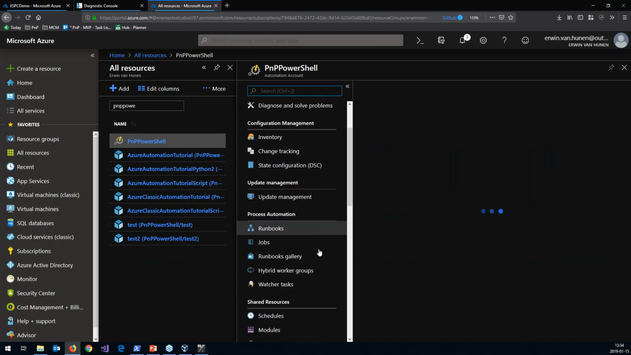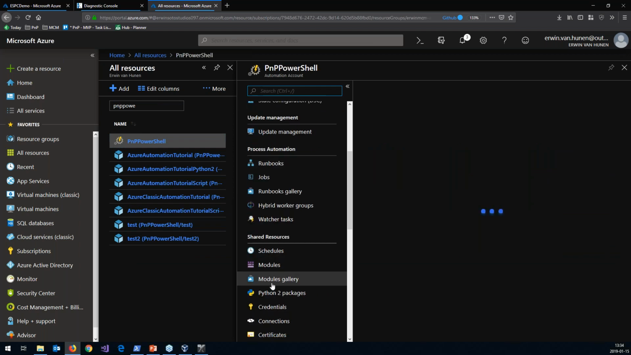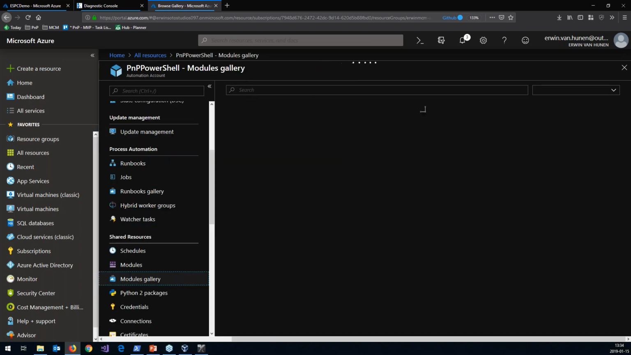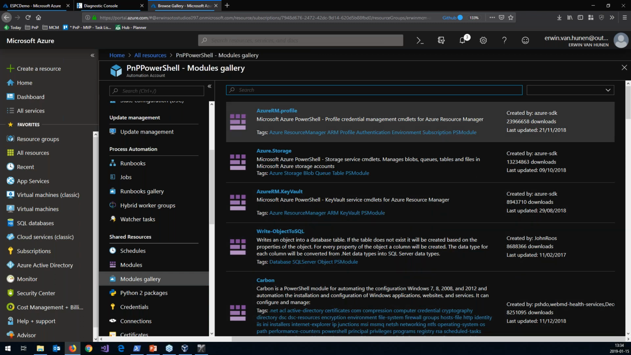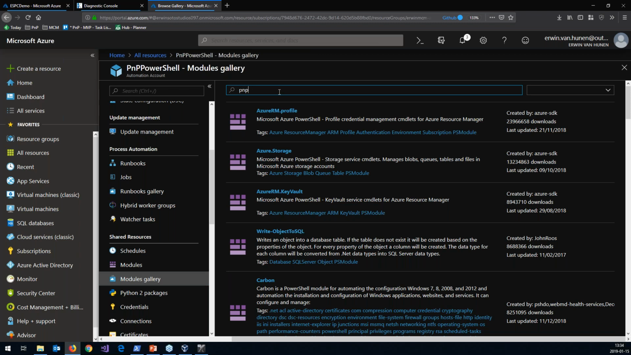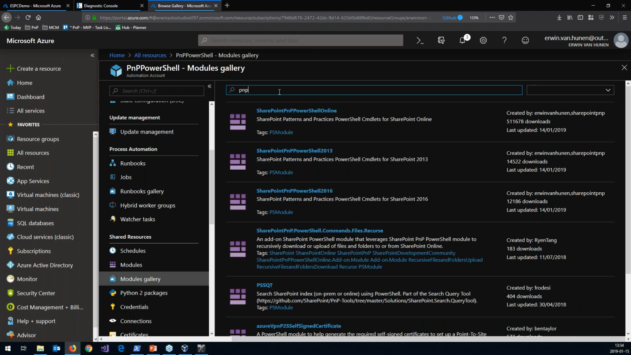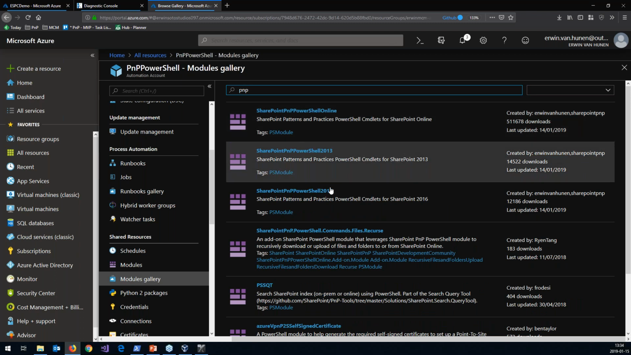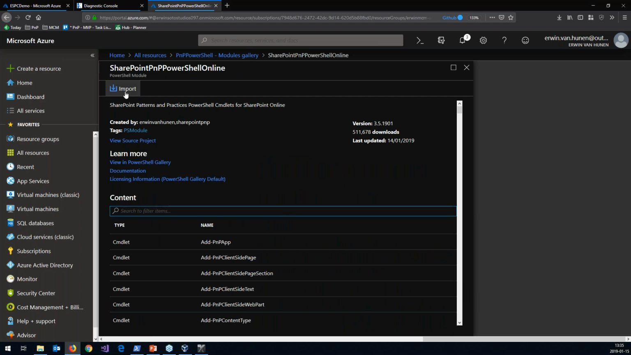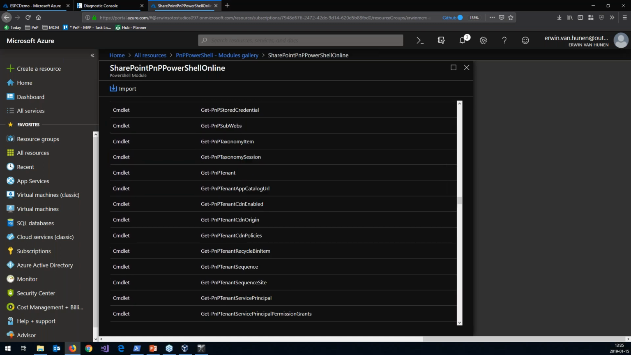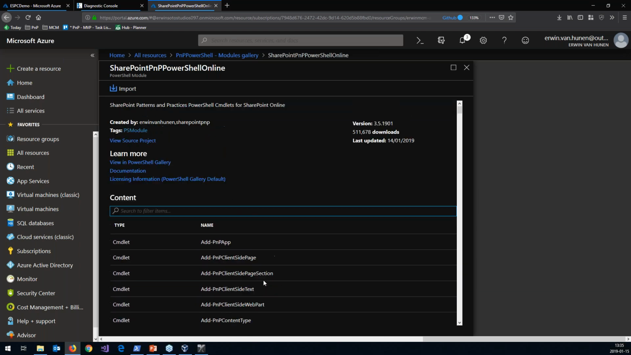you see that if I scroll a bit down here, there's an entry, Modules gallery. And if I click on that modules gallery, it will load effectively the PowerShell Gallery from PowerShellGallery.com. And here I can search for PnP. And here you see SharePoint PnP PowerShell Online 2013, 2016. If I click on this one, I can say import, and it will install it into this automation account. So it's available. You see all the cmdlets that we have available. They're all listed here. And it will install it into your automation account.